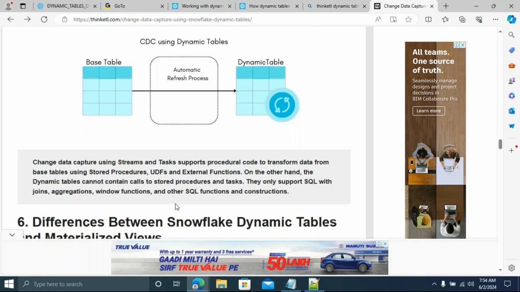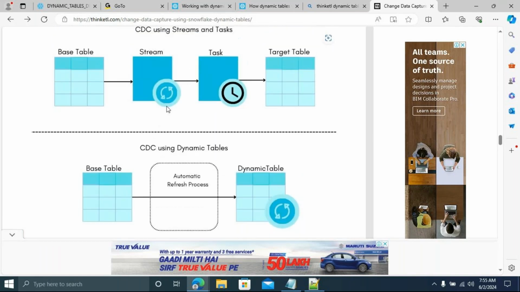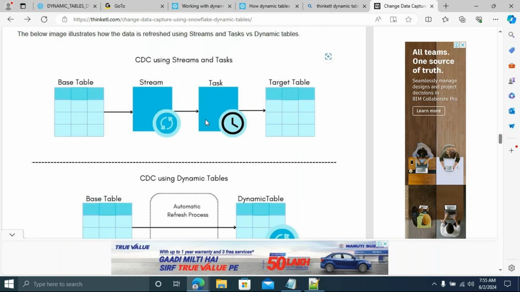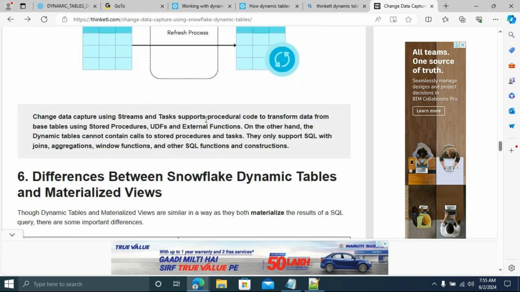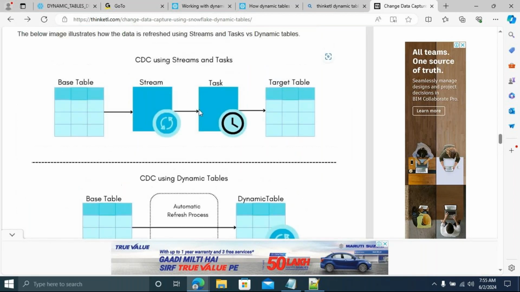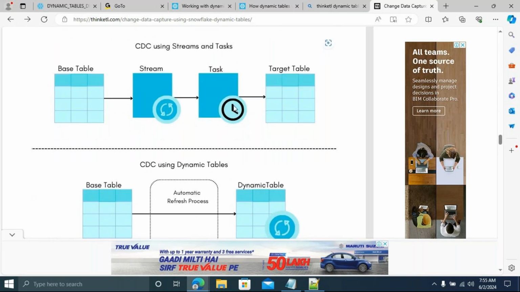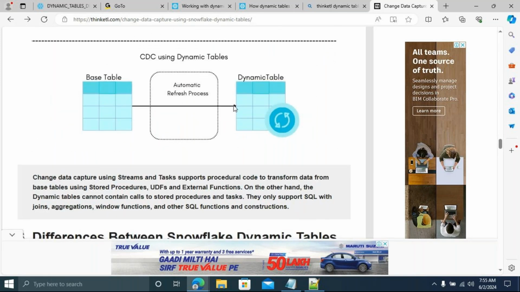The one drawback in dynamic tables is you cannot call stored procedures and tasks. But in streams, you can call stored procedures, user-defined functions, everything you can do in streams. The external function also you can call using streams, because the task scheduler will trigger those stored procedures, UDFs, and external functions. But dynamic tables do not have any support to call stored procedures and tasks.